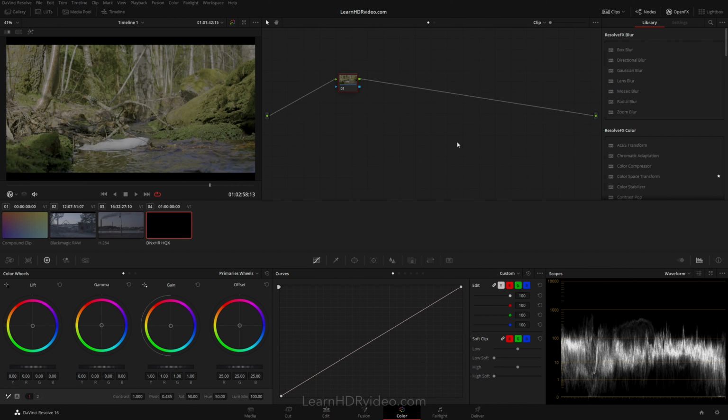Hello! In this video, we'll take a look at a few techniques I use when grading in HDR. I'll start by briefly talking about the PQ curve, and then show you how to grade a low-key clip with nice punchy highlights. I'll also show you the limitations of working with 8-bit footage.